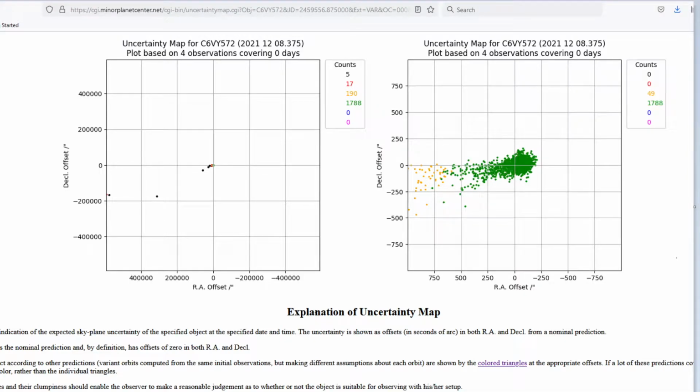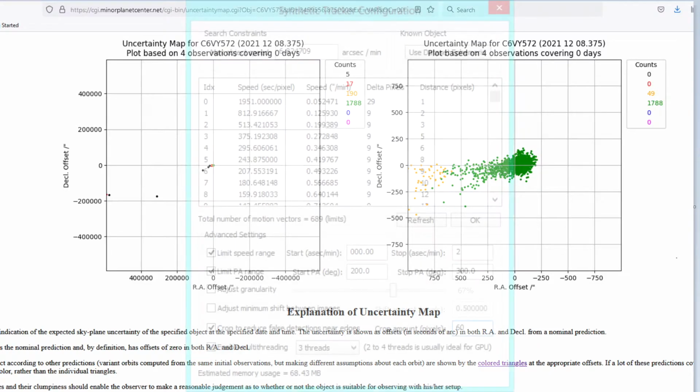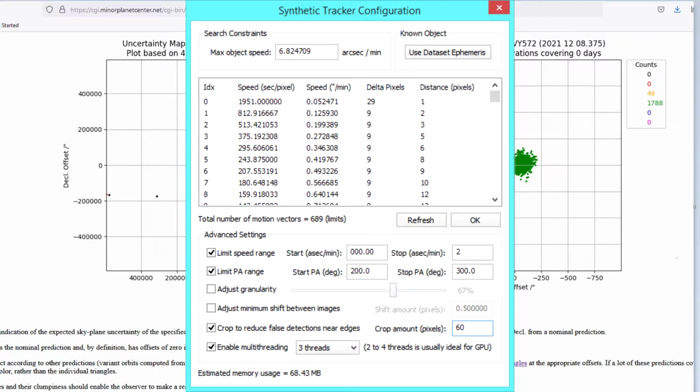One of the key use cases of the Tycho software is to facilitate the recovery of and the follow-up of newly discovered objects. And this would include objects on the neo-confirmation page of the Minor Planet Center website. Now, a lot of these objects will have high uncertainty, not just in their position, but also in their motion. And that is where the synthetic tracker can come into play, where you can specify a range of motions to search for, and that's very helpful.